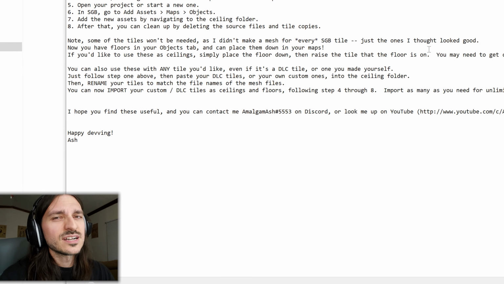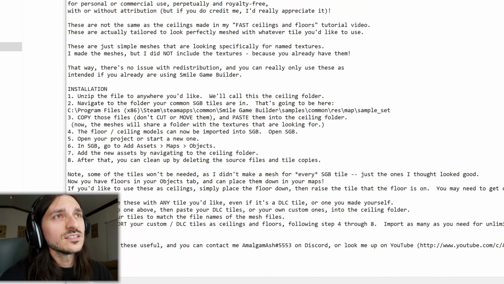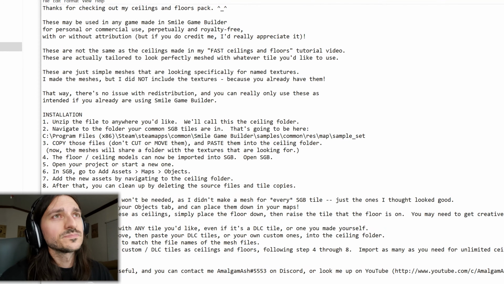I'm going to show you how to take my free ceiling pack for SGB and install it properly. There is a set of instructions with the pack, but it is not totally accurate, and that is on me. That's my fault. So I'm going to be fixing the instructions, but I'm going to go over this step by step with you so that you can get these into your projects.